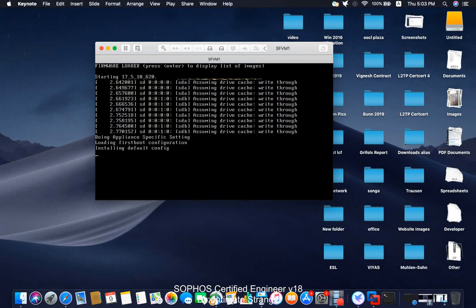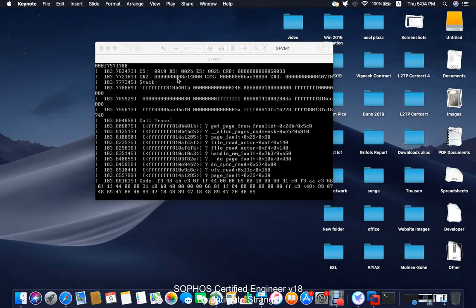My system is only 8 GB, so that may be the reason why it's slow, because I'm using 4 GB for the VM. It's making my computer a little bit slower.